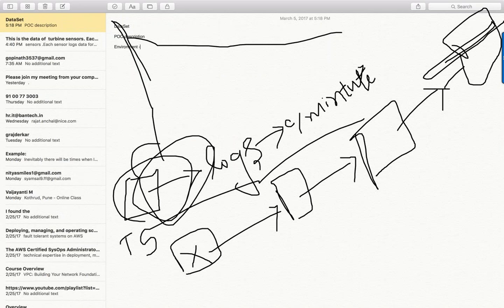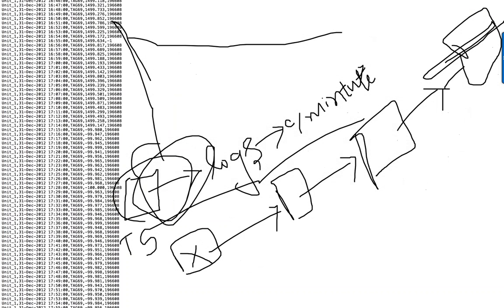So we are using an Venkat, can you erase this paint writing? This one. Okay. Yeah.